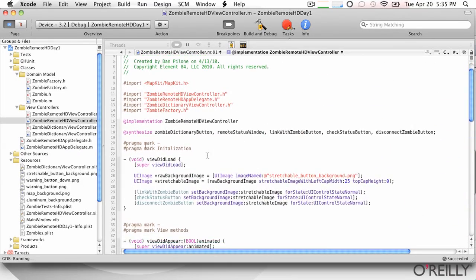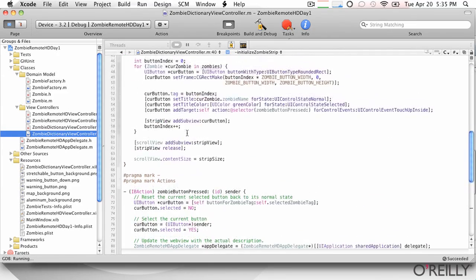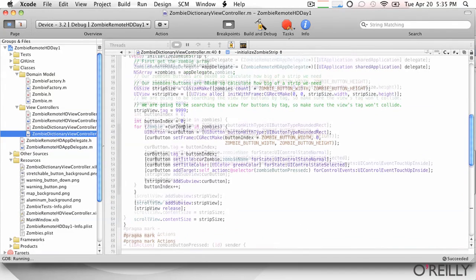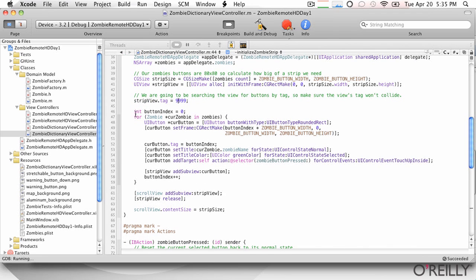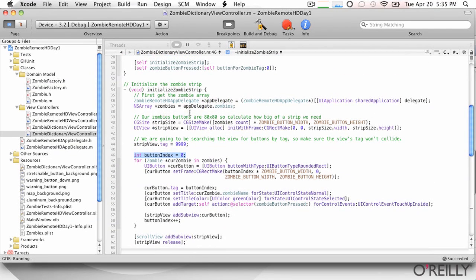So this would be for each button. Exactly. When we go back here, I'll talk about this tag in a second, because it's going to show up again later. Basically, we have this button index. Now what we're looking at here is the initialize zombie strip code again. And we start out with a button index of 0.